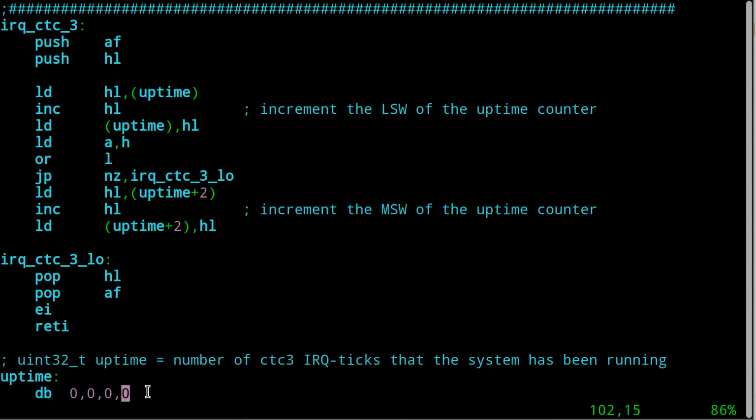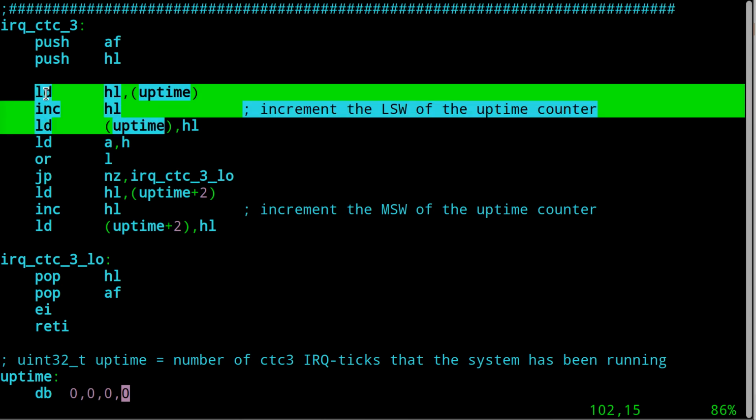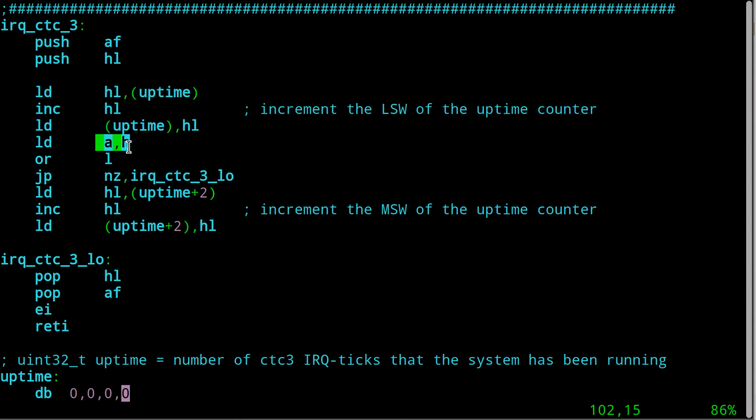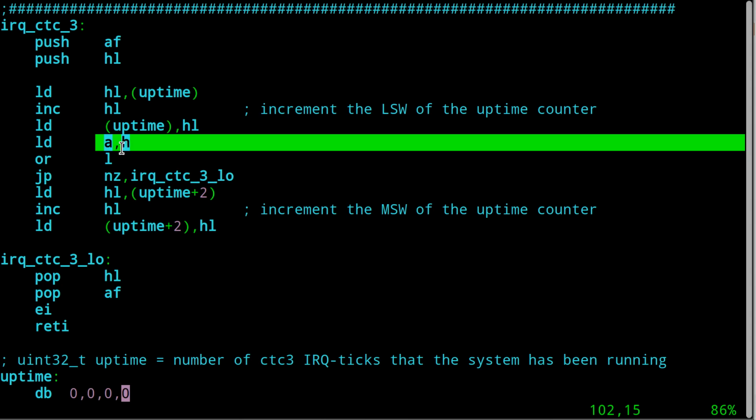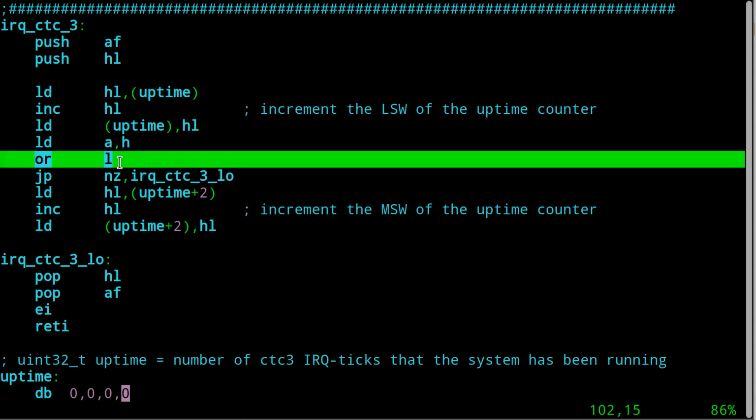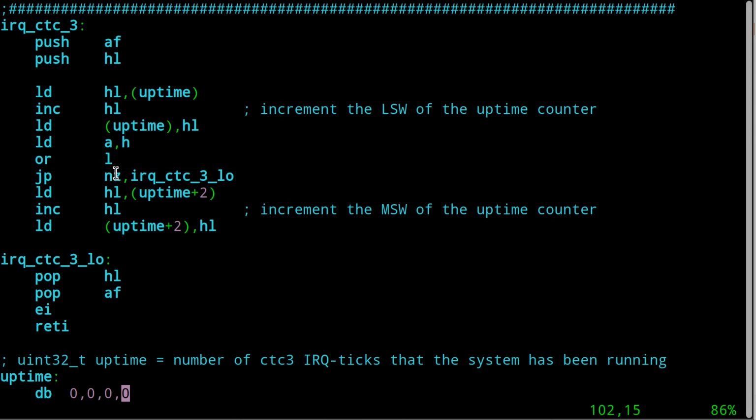Anyway, this is in little endian order, which means that if I want to add 1, I need to add it to the least significant byte, and then if there's a carry, it goes in this direction in terms of increasing address, right? So what do I do? I grab the least significant 16 bits and I add 1 to it, put it back in there. Then I grab the value of the H register and I OR it with the value of the L register, and then I ask, is the result of that not equal to 0?